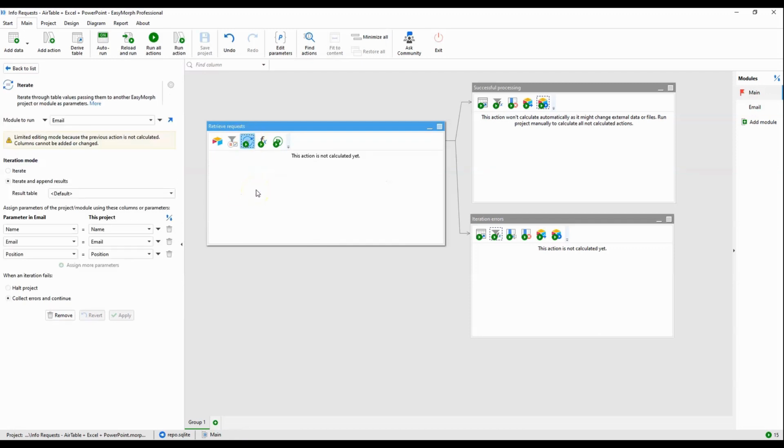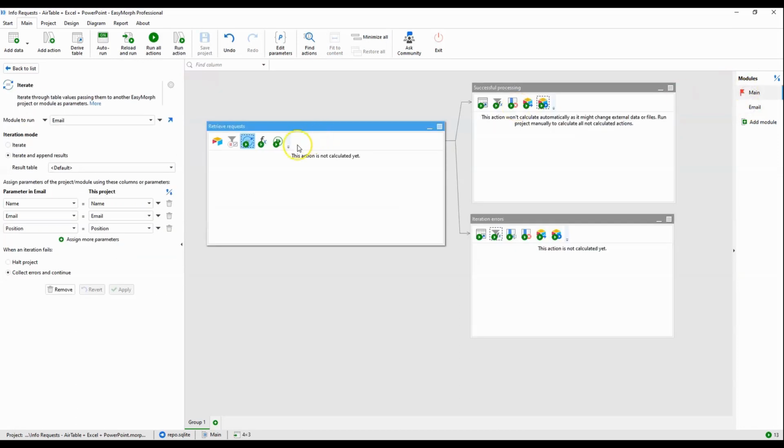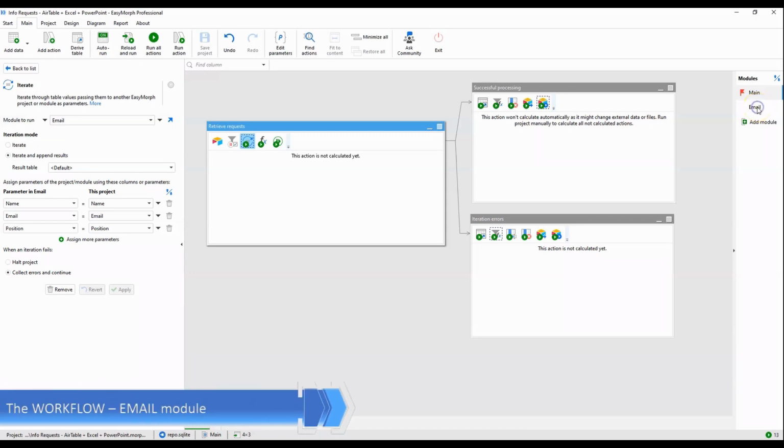Okay, the next step is to iterate this email module, which we'll come back to in a second. And we're going to pass in the name, email, and position. We are going to iterate and append results from the default table. And we're going to collect errors and continue. And you'll see why in just a moment. So let's jump into the email module since we're at this point.